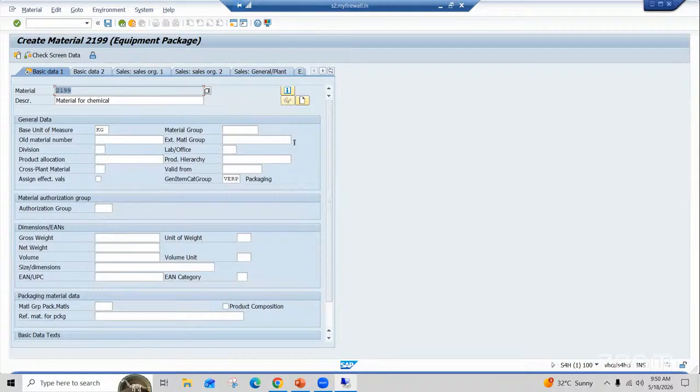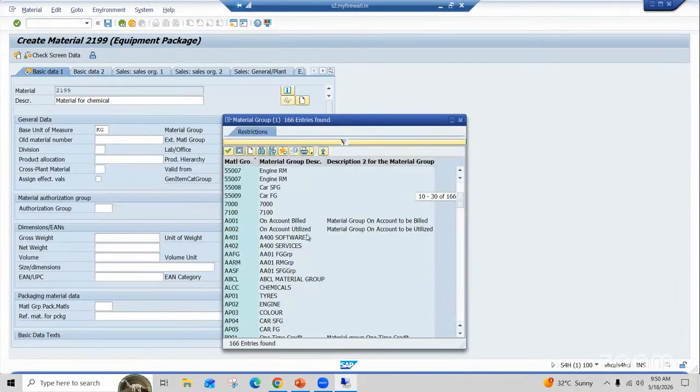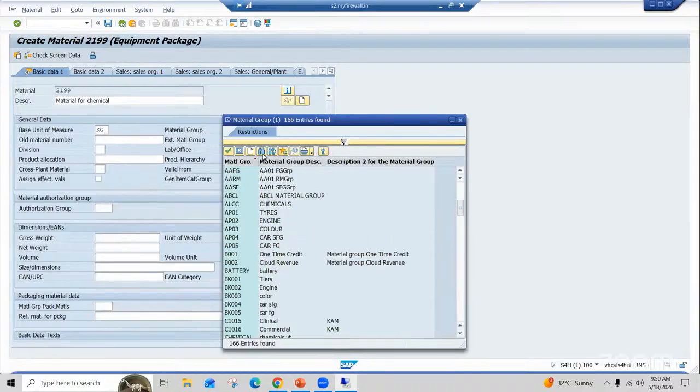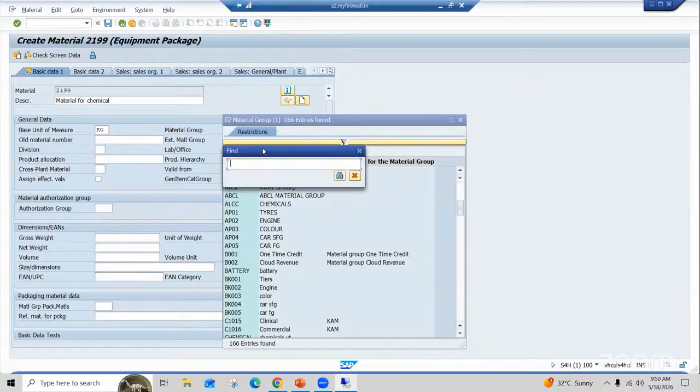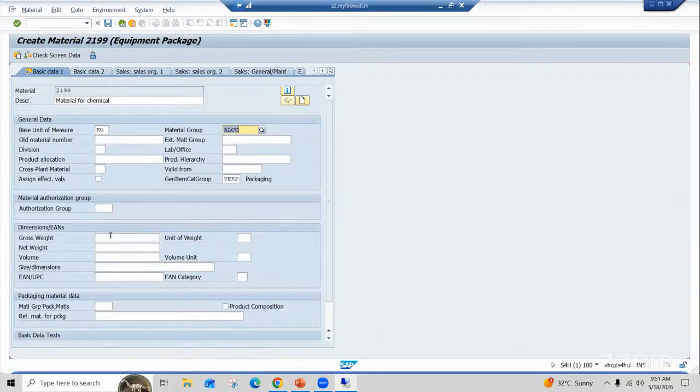To make it simple, I entered only how you measure this material and under which group this material will come. If I choose here, the data will come here. If there is any chemical, I'll search it. See the search button here. Chemicals. Then I'll give the gross weight as 100 of this material. How do you measure the gross weight? kg. Net weight 50, for example.